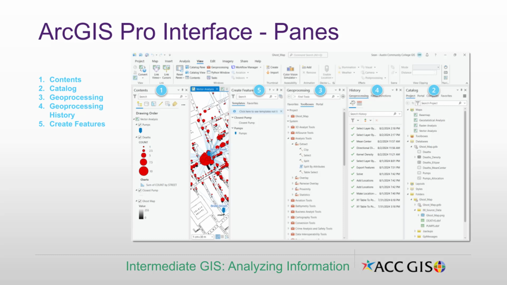Now we run geoprocessing through our geoprocessing panes. In the slide there, you see the geoprocessing pane and the geoprocessing history pane identified with a 3 and 4. Geoprocesses are processes that we run on geographic data to create new data or understanding ultimately. And then the geoprocessing history captures all of the geoprocesses that we've run in a single ArcGIS Pro project.